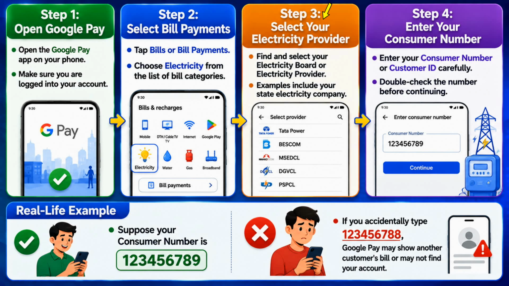Step 3. Select your electricity provider. Find and select your electricity board or electricity provider. Examples include your state electricity company, for example, BESCOM.